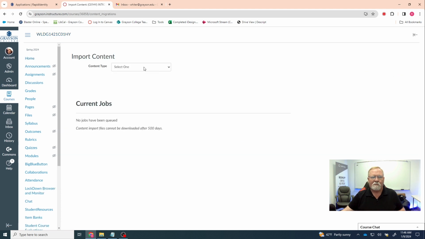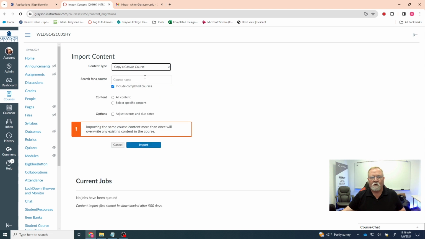and then from the import content we want to import a Canvas course. So we're going to click on copy a Canvas course, and I'm going to say that's part of step one, but you could say step two. So this is the next thing. Maybe that's the better way to put it. This is the next thing to do. We select copy a Canvas course.